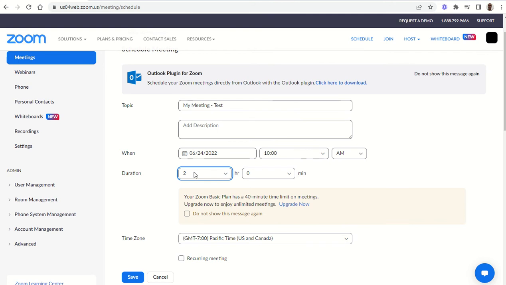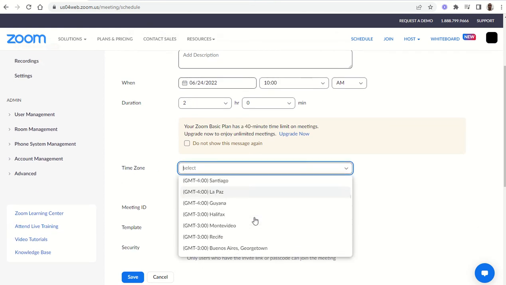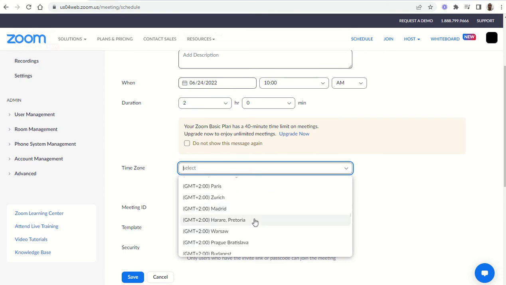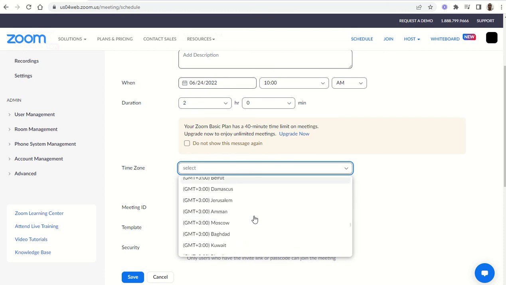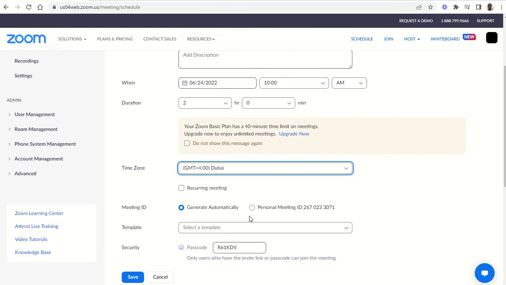Even if you go over the 2 hours, which is the duration of the meeting, you can continue beyond the duration if you have another plan. But if you have a basic plan, you have only 40 minutes. The time zone is very important. Of course your time zone is not the participant's time zone, because participants can be from different time zones. So it's very important to give the time zone here, otherwise they will give the participant a wrong schedule calendar.